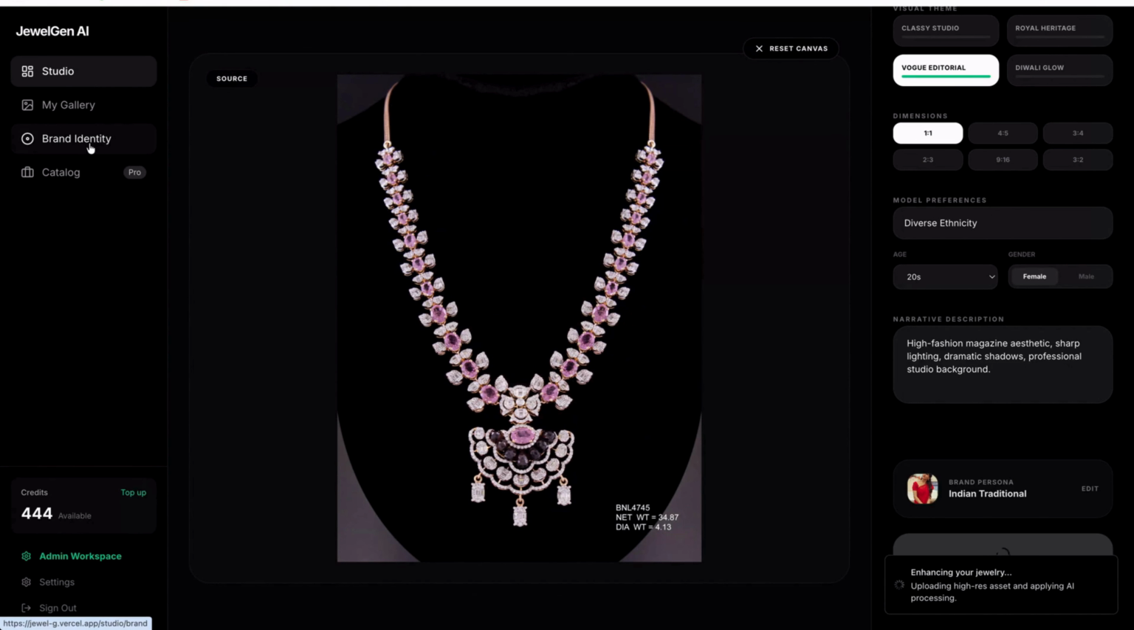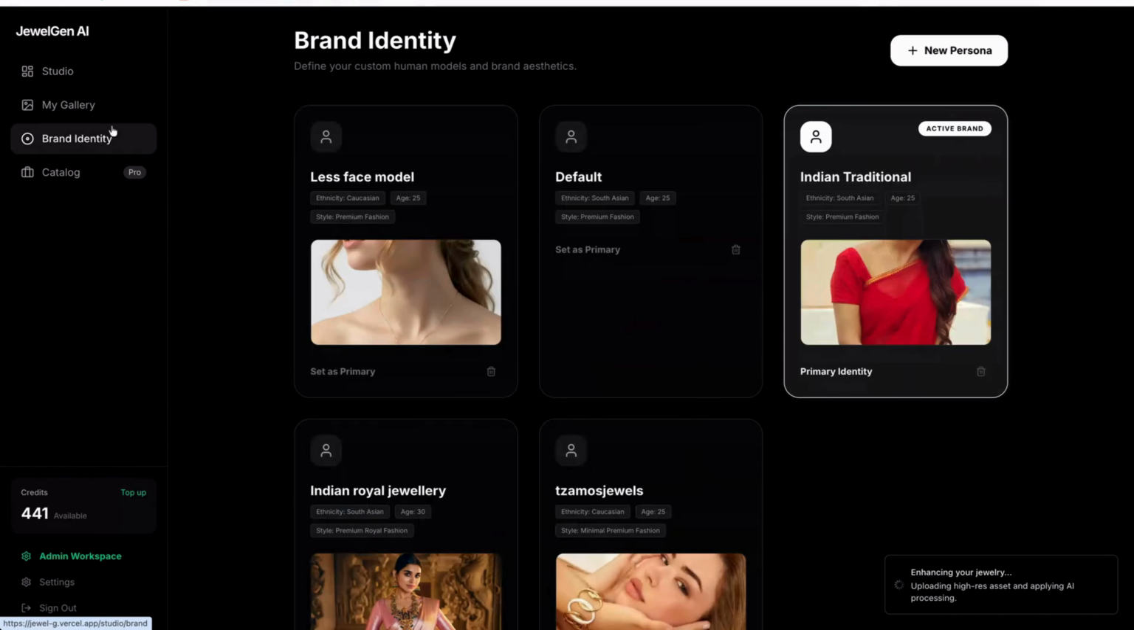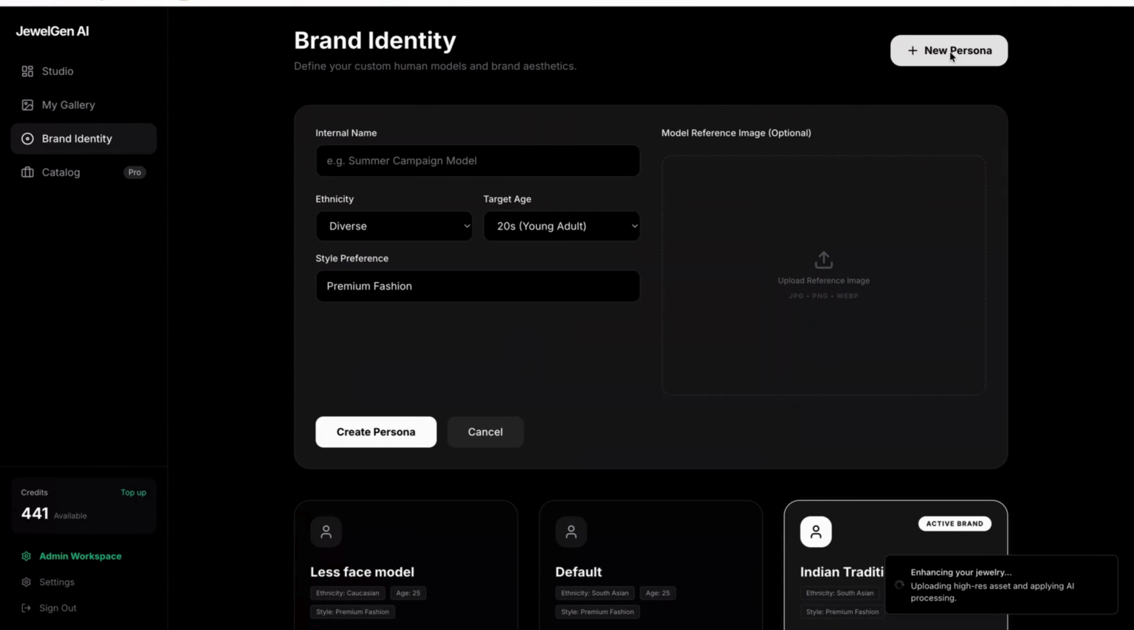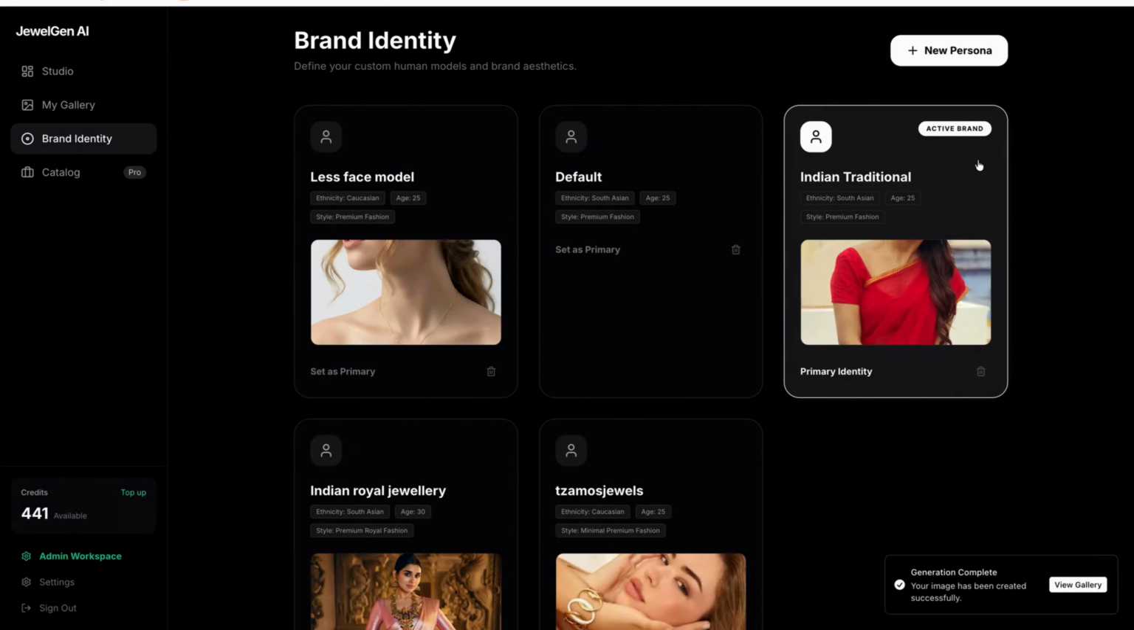While the output is getting generated, let's talk about the brand identity. We allow the brand to select and create the brand identity for the output. You can name the identity created, upload the reference model image, select the diversity, age, and if any style preference is needed. Once that is done, just create the persona and select before generation.